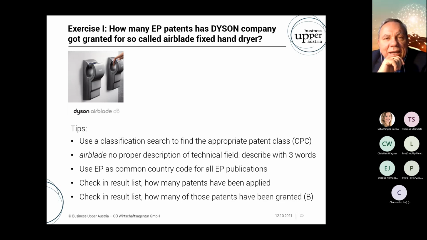And I would like to give you some time now. And Karina will show you how to get to Mentimeter to put in your result. But I would suppose, first of all, take some time to deal with this patent search exercise.